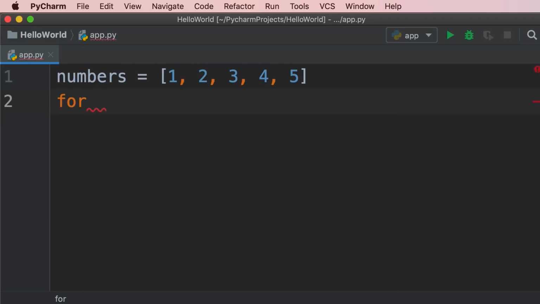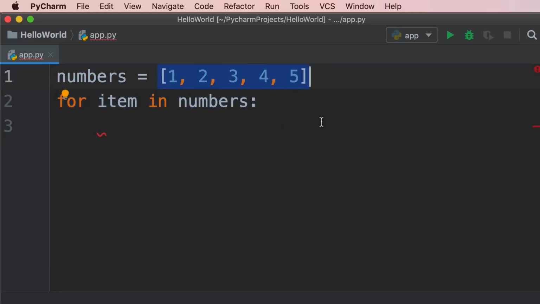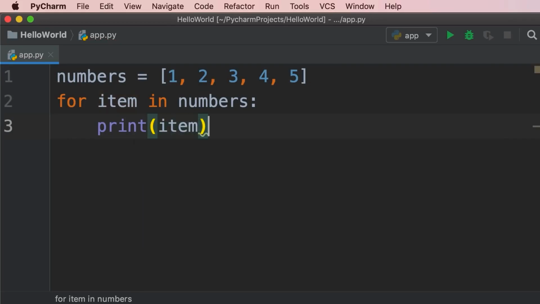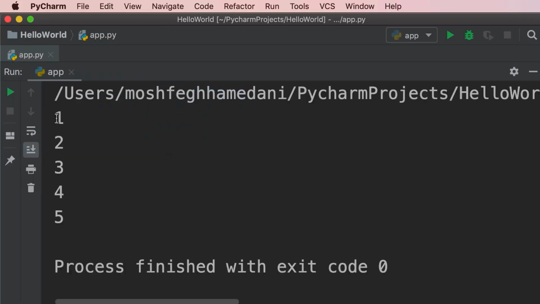Let me show you. So we're not going to print the entire list. Instead, we're going to type for. Now we declare a variable, which is called a loop variable. Let's call it item. Then we type in numbers. Next, we add a colon to start a block of code. So this is what we call a for loop. With this for loop, we can iterate over all the items in this list. In each iteration, this item variable is going to hold one value. So in the first iteration, item is going to be equal to 1. In the second iteration, it's going to be equal to 2, and so on. So now if we print item and run our program, we see each item on a new line. So this is how we use a for loop.